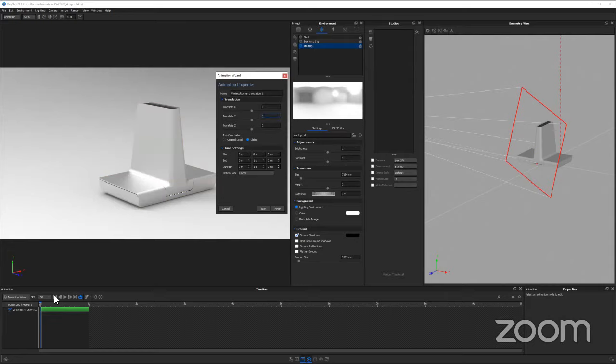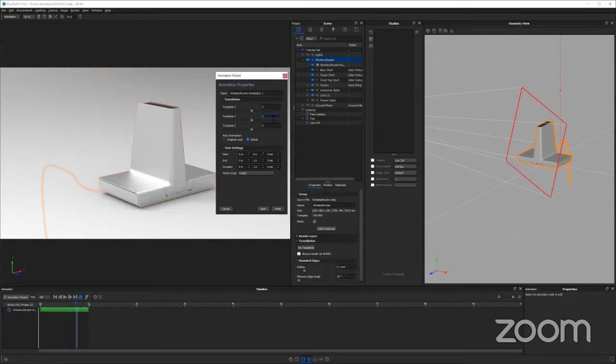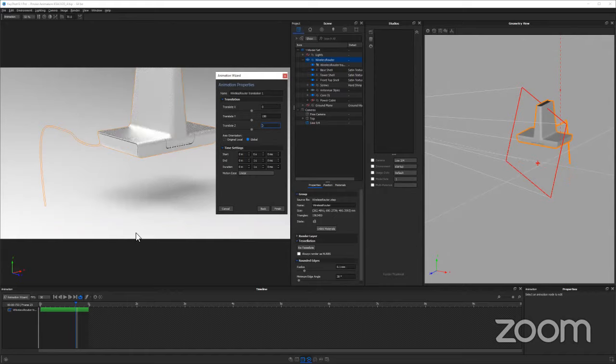And if you go to scrub along the timeline or play this, you'll notice it doesn't look like it's moving. And that's because this value is whatever our units, our scene is set to. If I were to go to the scene tree, I'll see that my size is in millimeters. So 1 in the Y direction is only 1 millimeter. So let's set it to 150, which is about half of a foot. And now it moves up off the ground.